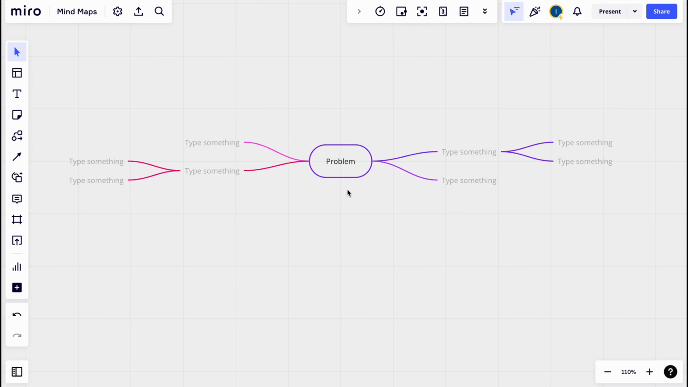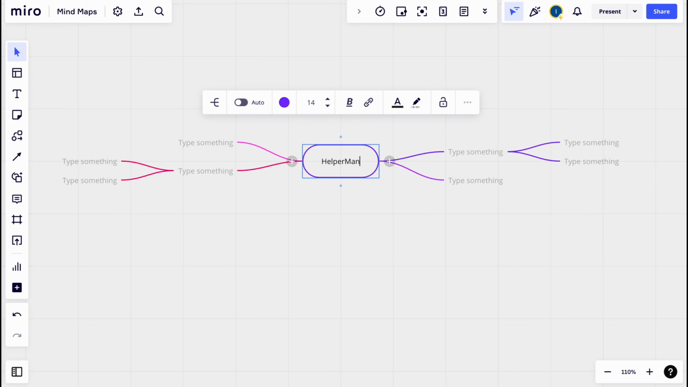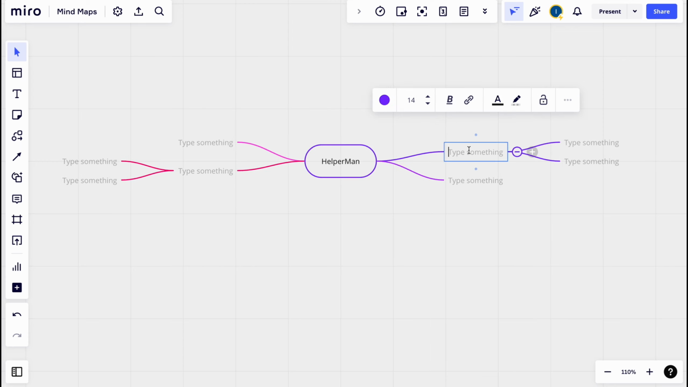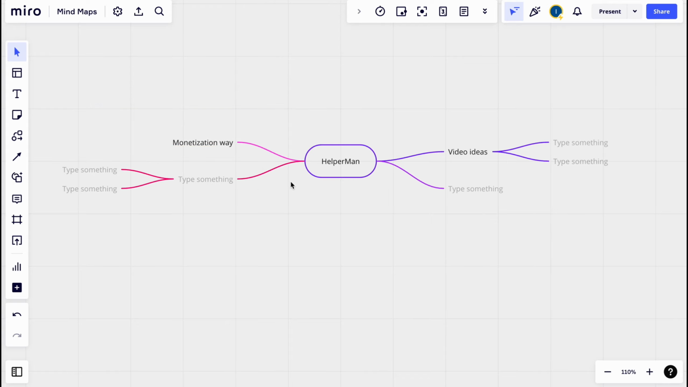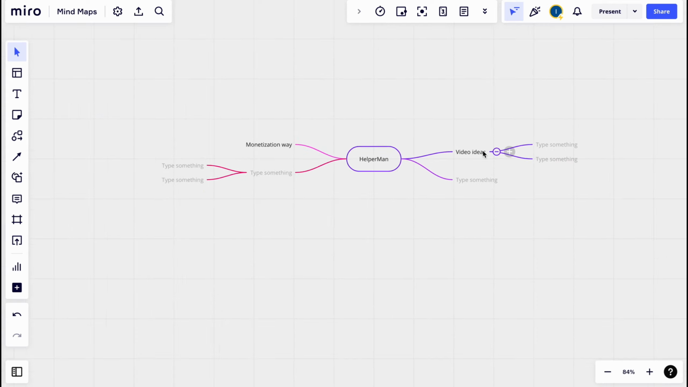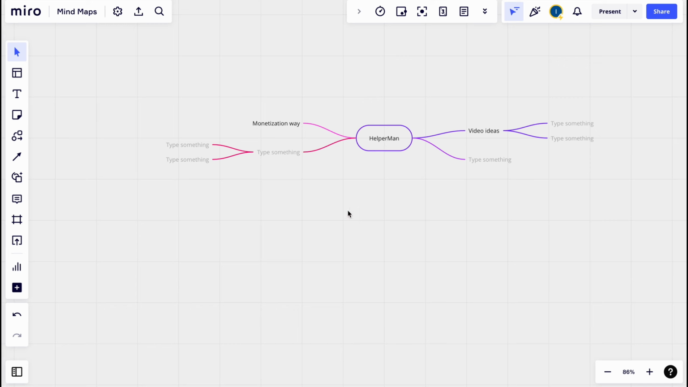We have this structure here, and to edit something, we simply need to click, and then we can add the text or something like this. So hello, Helperman. What can you write more? On the right side, there could be video ideas. On the left side, there could be, I don't know, monetization ways. So we can easily brainstorm how we can create more videos and how we can monetize them. And in this case, it's pretty cool. We can structure all the data right here. So as for me, it's pretty cool.